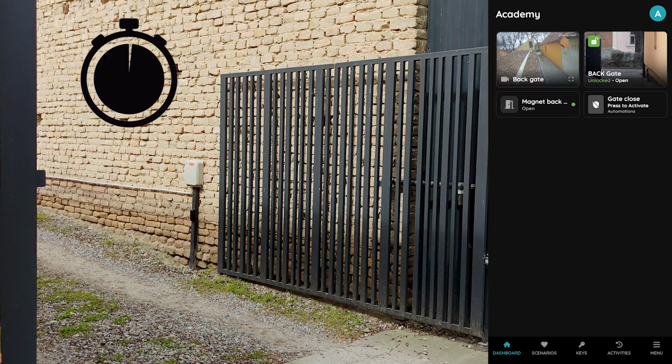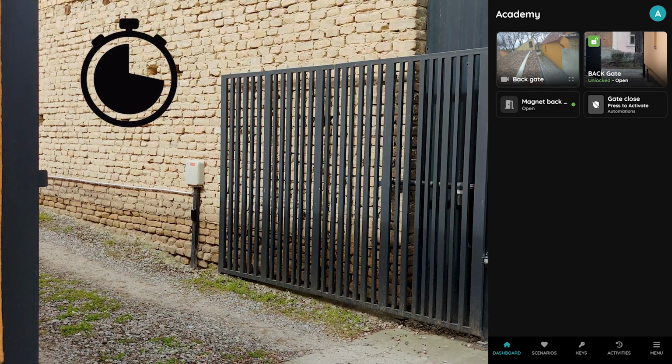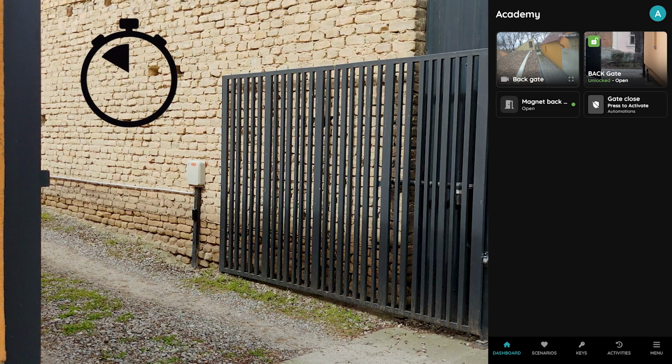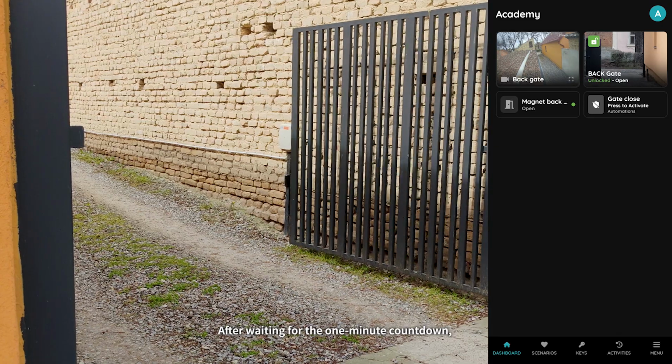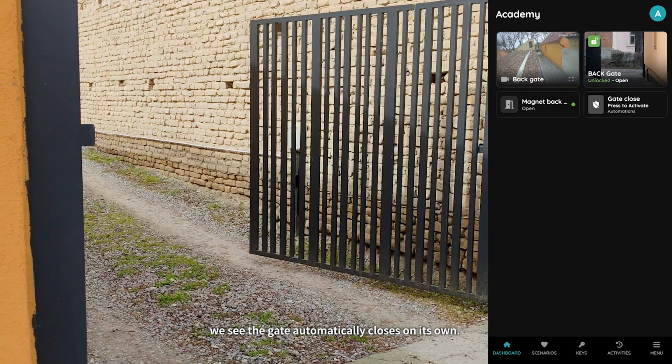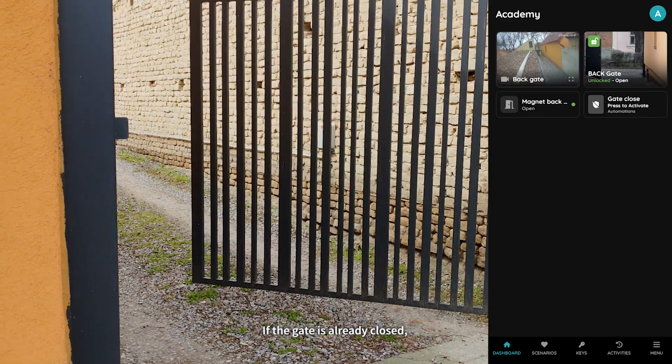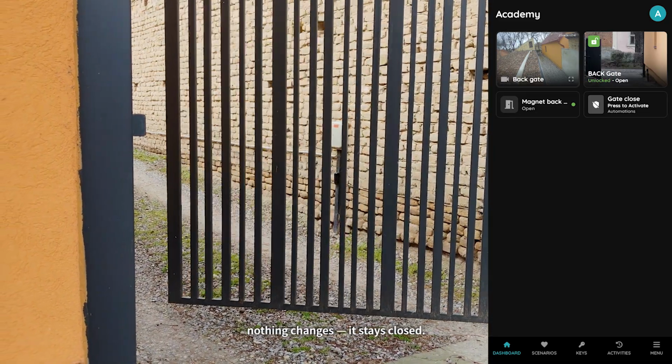Let's test it. After waiting for the 1-minute countdown, we see the gate automatically closes on its own. If the gate is already closed, nothing changes, it stays closed.